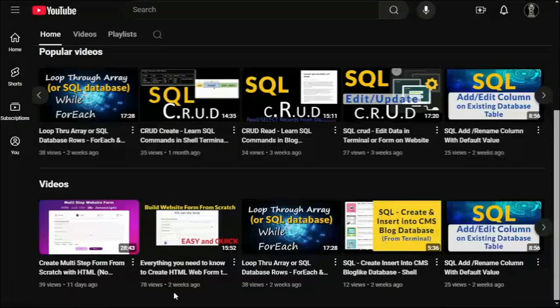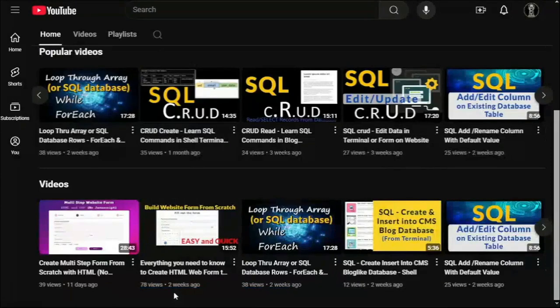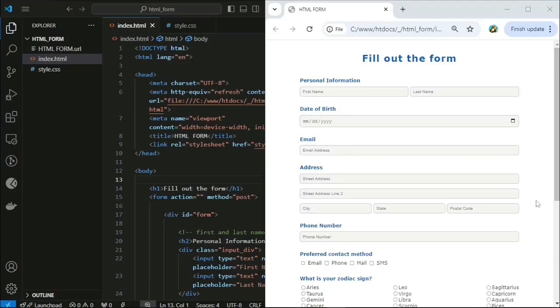So if you don't already have a form, you're going to need to do that. So I suggest you go follow along with this video right here and create an HTML form, and then we're going to use that form to go through this tutorial. So this is the page. This is what the form looks like.